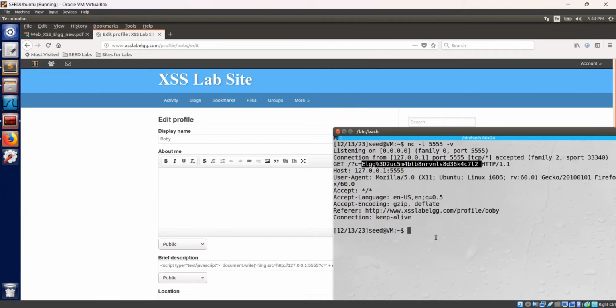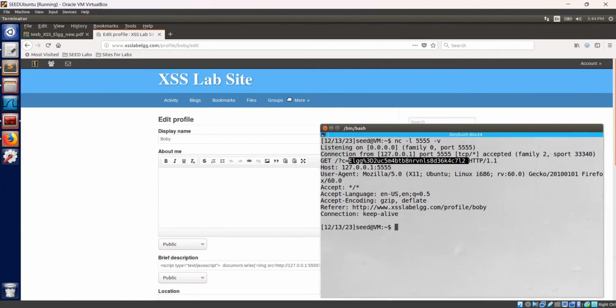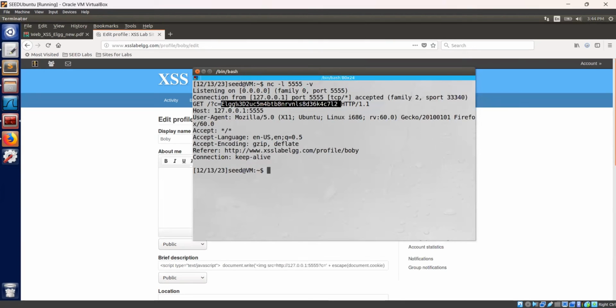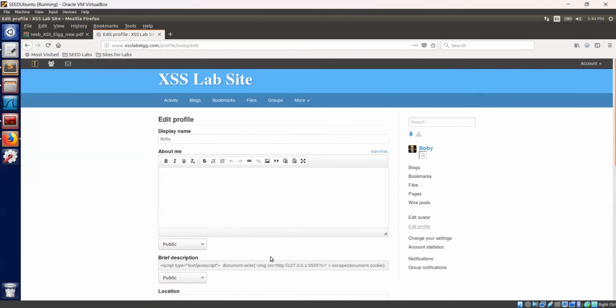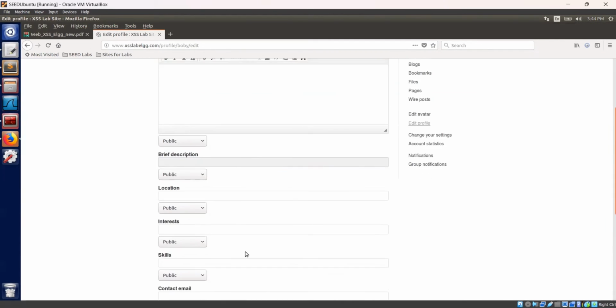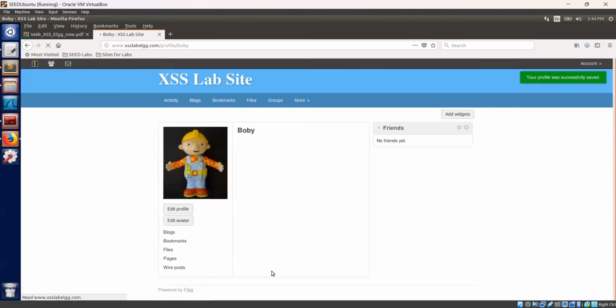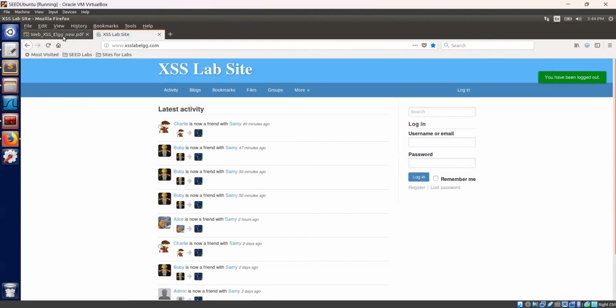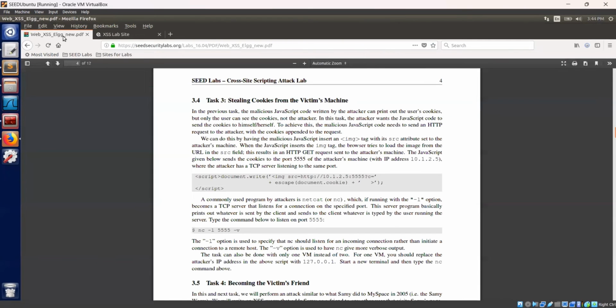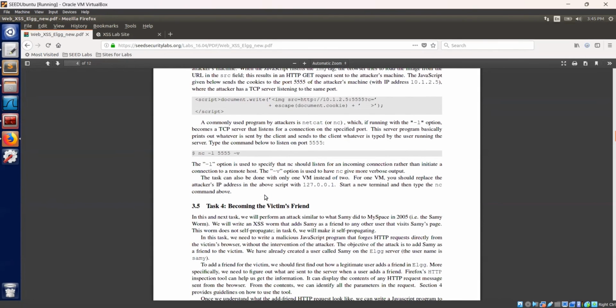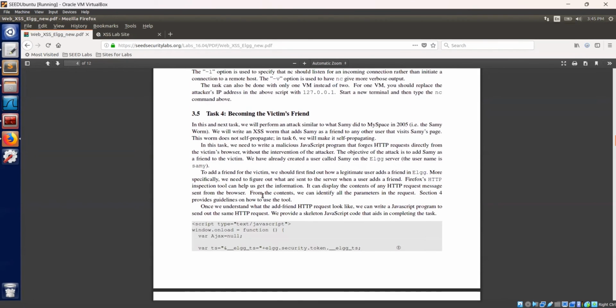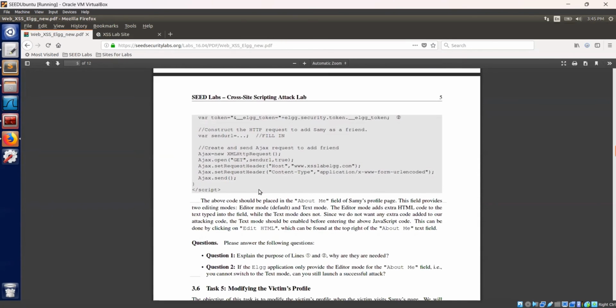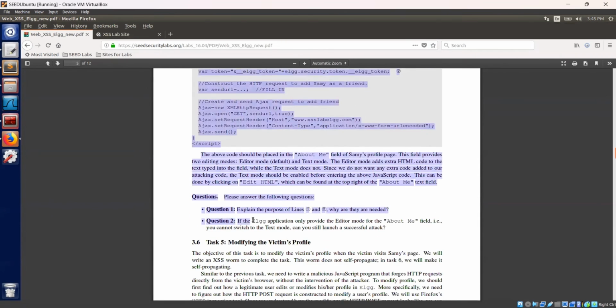Now let's move to our task 4. As you can see, this has been displayed fully here. Before that, I remove this one, save, and log out. What is our task 4? Task 4 is becoming a victim's friend. I will explain this code step by step, and I will answer the remaining two questions also here.